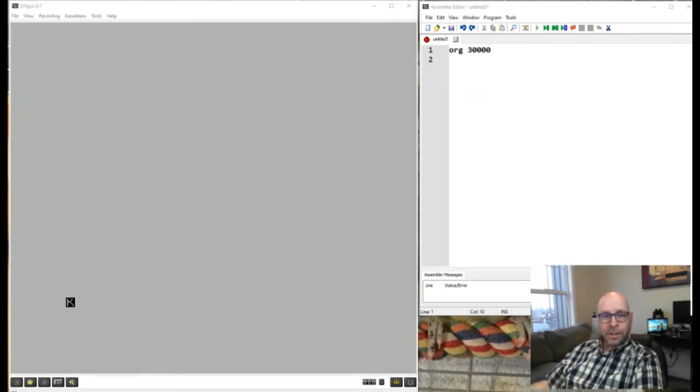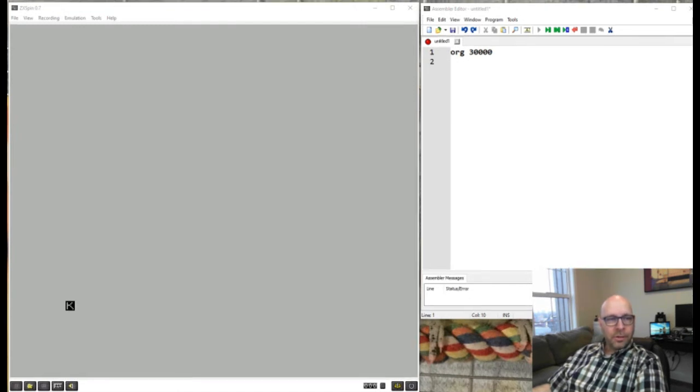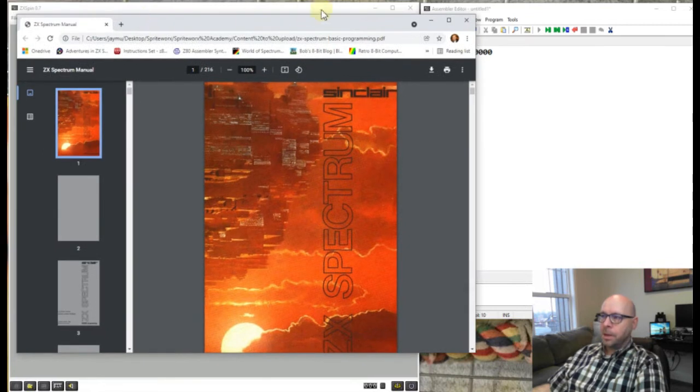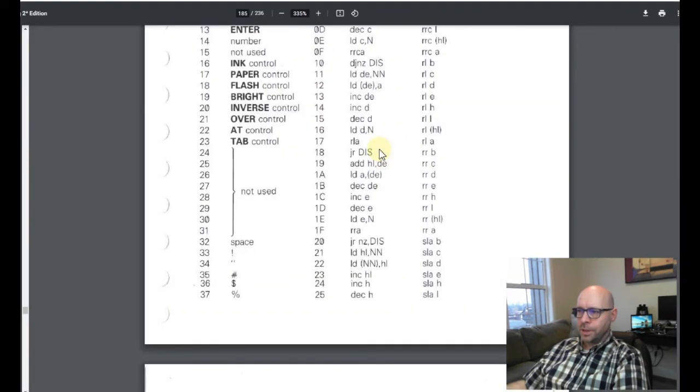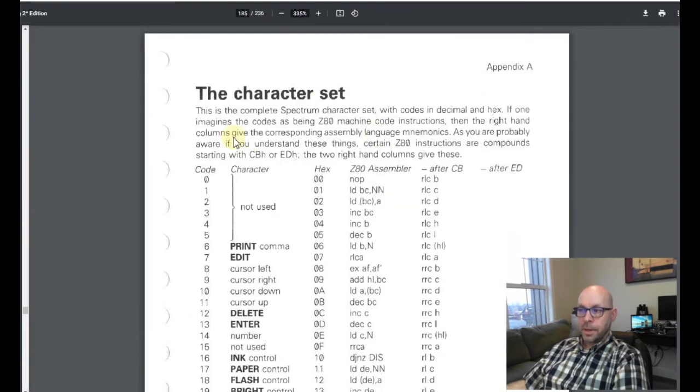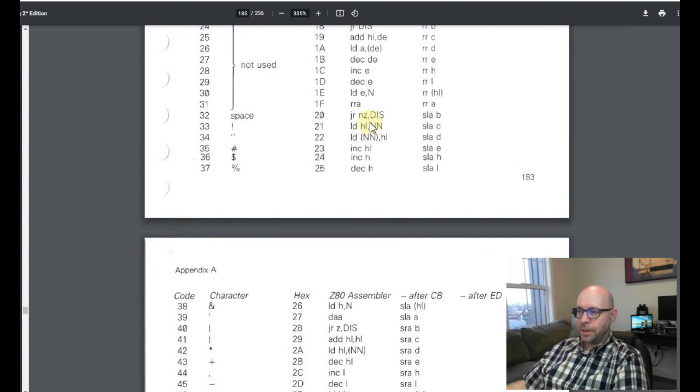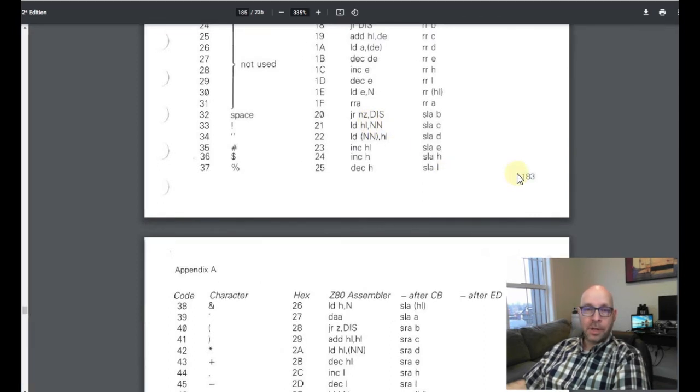So first let me find a character that I want to print, and I'll do that by bringing over my ZX Spectrum BASIC manual, which is right here, and I'll scroll down to the part that shows the different characters, which is right here. The character set is in Appendix A on page 183. If you happen to have this manual, it's available as a free download PDF online as well, and I've also uploaded this PDF to the file section of the SpriteWorks Facebook group for my Patreon subscribers.